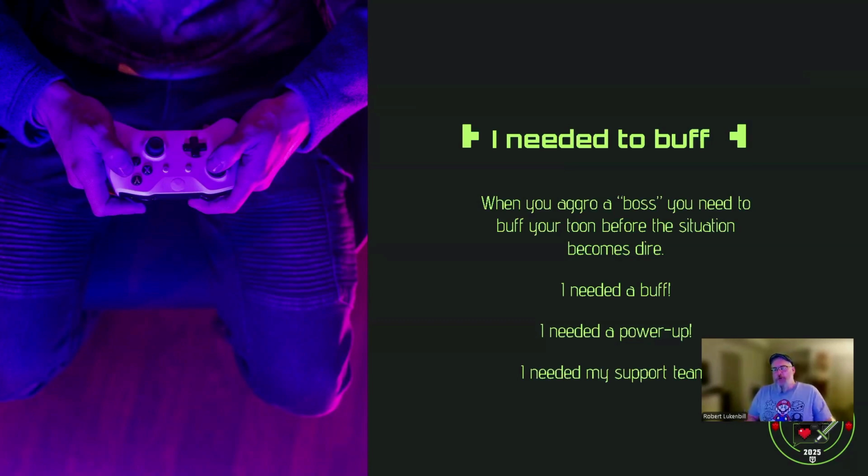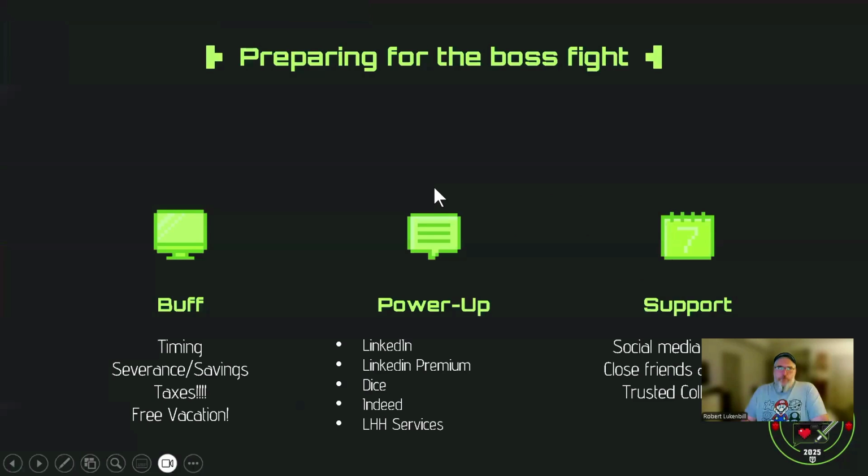And so when you aggro a boss, when you get hit with that stone cold stunner, that gut punch, whatever the case is that brings you to your knees in a game, guess what? In life too, you need a buff. You need a power up. You need a support team, right? If you're playing multiplayer, you've got a support team. If not, maybe you're a Mario and you've got a magic mushroom. If you're playing Dark Souls, you've got a flask. You need something to help you through. You can't do it by yourself. And that's what I learned myself.